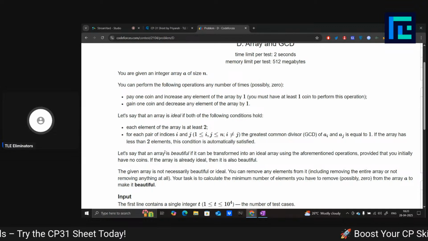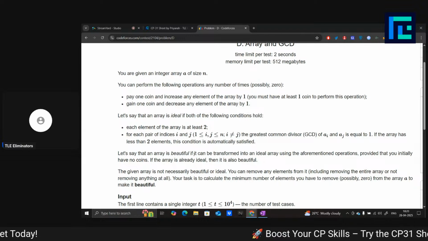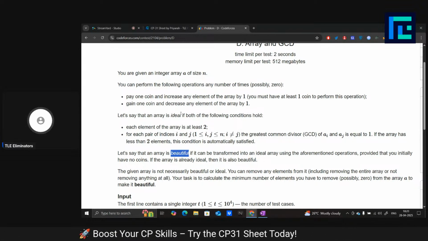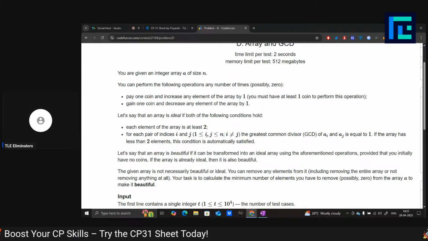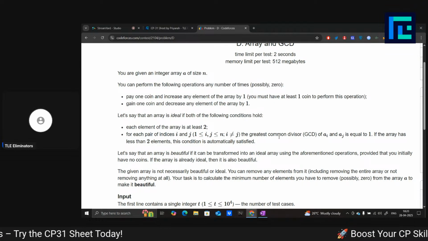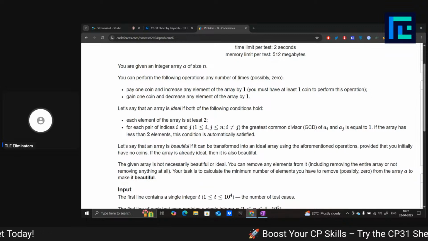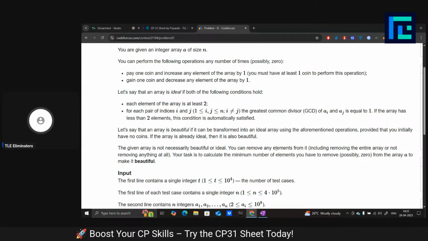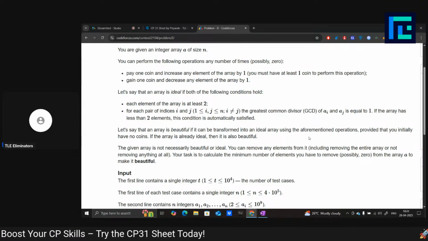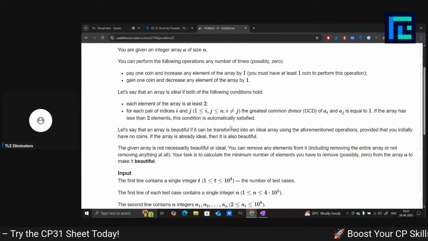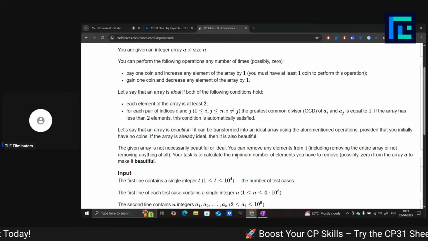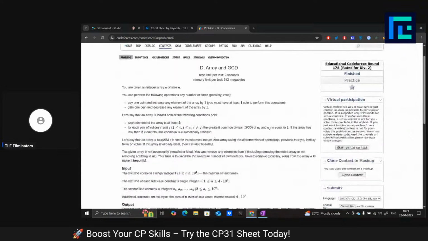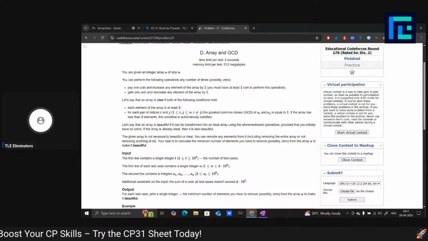And the array is called beautiful if you can do it. Like the array is called beautiful if it is possible to convert that array into an ideal array using these operations, right? The given array is not beautiful or ideal, but you can remove any number of elements to make it beautiful, right? So that's the problem: you want to make the array such that you can convert it using the operations.